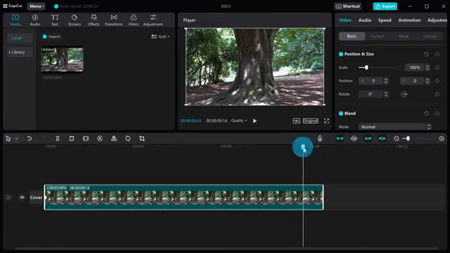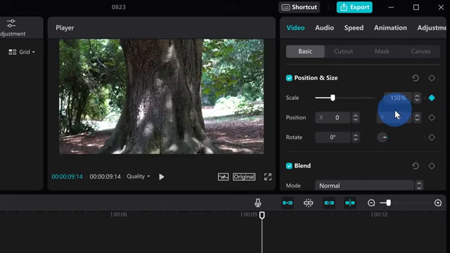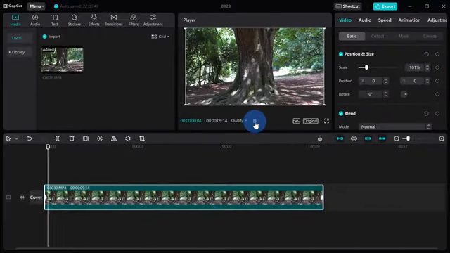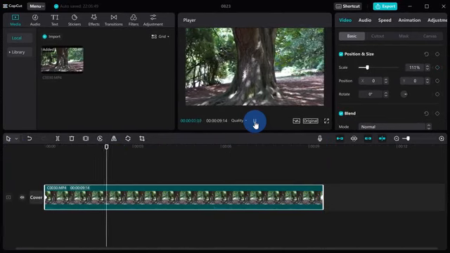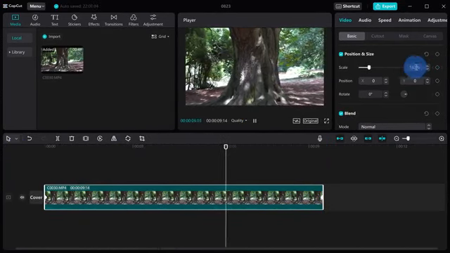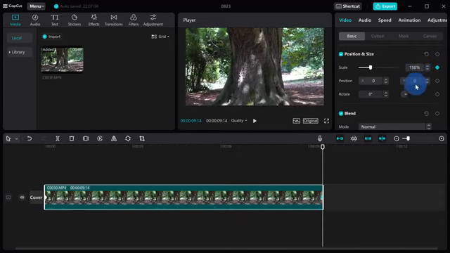Then I'll go all the way to the end of the clip. And once again, I'll click on this diamond icon. That inserts another keyframe. On this keyframe, I'll adjust the scale to, let's say about 140, maybe 150%. Now, if I go to the very beginning of the clip and play it, you'll notice that it starts zooming in. So it starts at 100% scale, and as it approaches the second keyframe, it moves up to 150% scale.